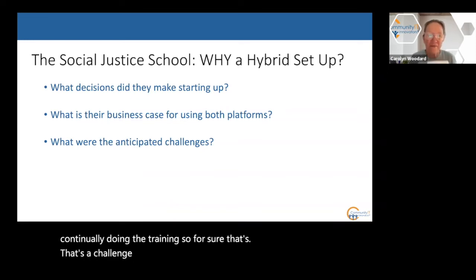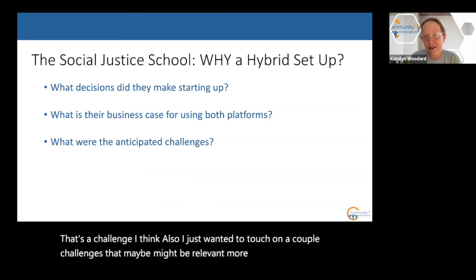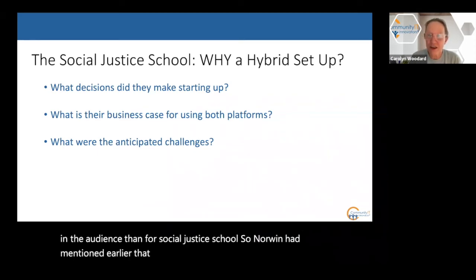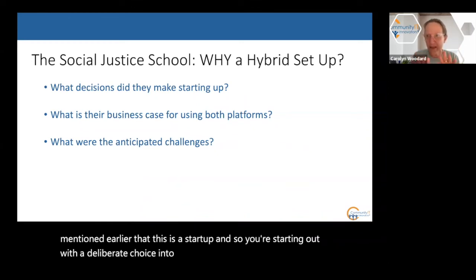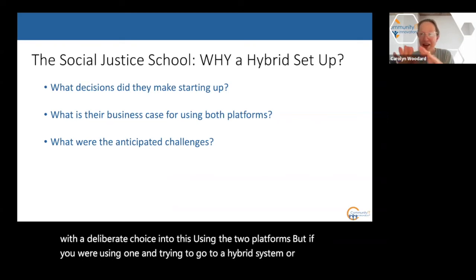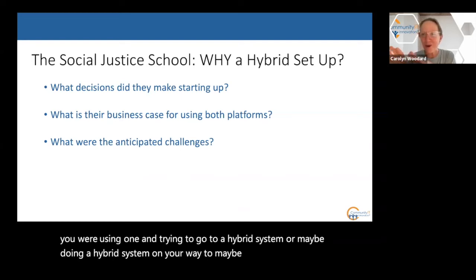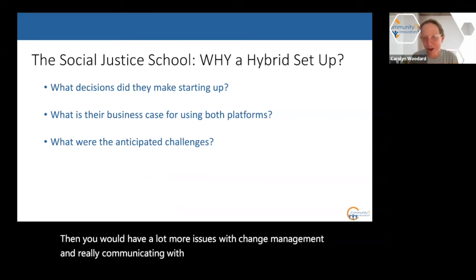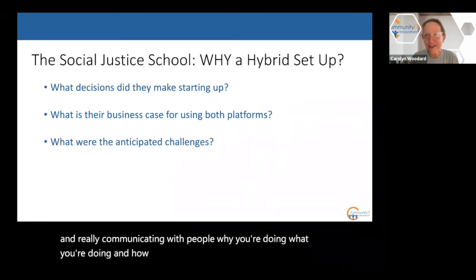I think also, I just wanted to touch on a couple of challenges that might be more relevant for people in the audience than for social justice schools. So Norwin had mentioned earlier that this is a startup, and so you're starting out with a deliberate choice into using the two platforms. But if you were using one and trying to go to a hybrid system, or maybe doing a hybrid system on your way to migrating entirely to the other platform, then you would have a lot more issues with change management and training, and really communicating with people why you're doing what you're doing and how they're supposed to be doing it now, different processes.